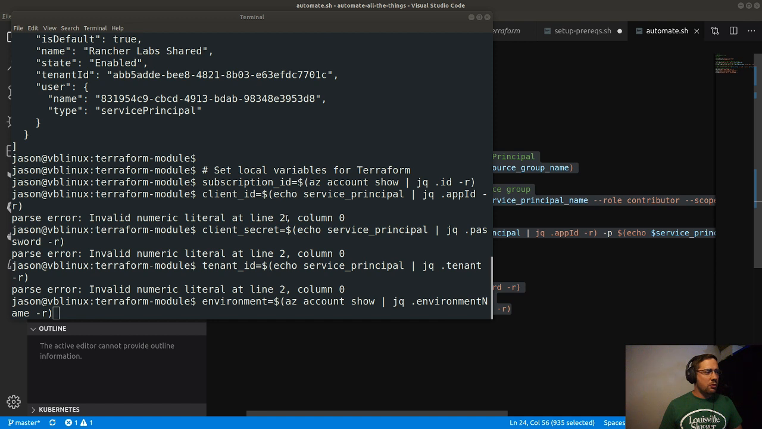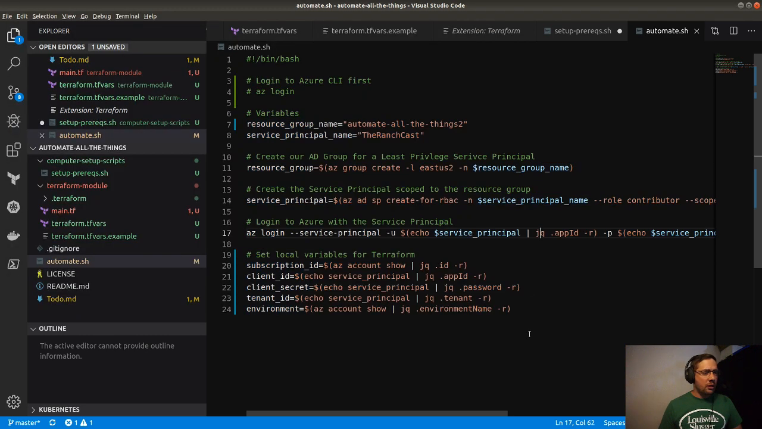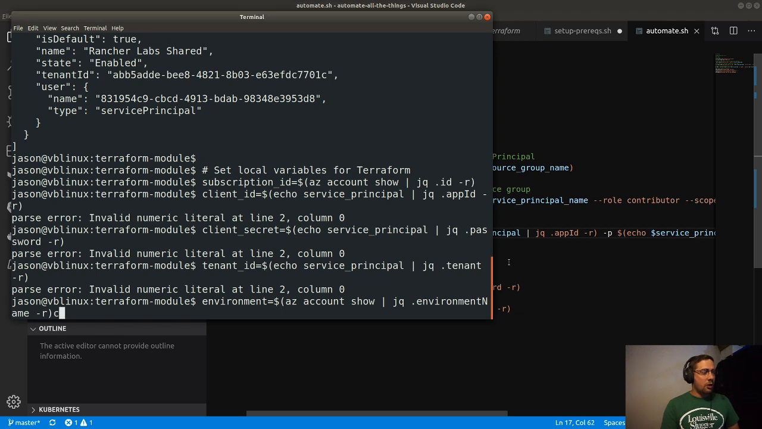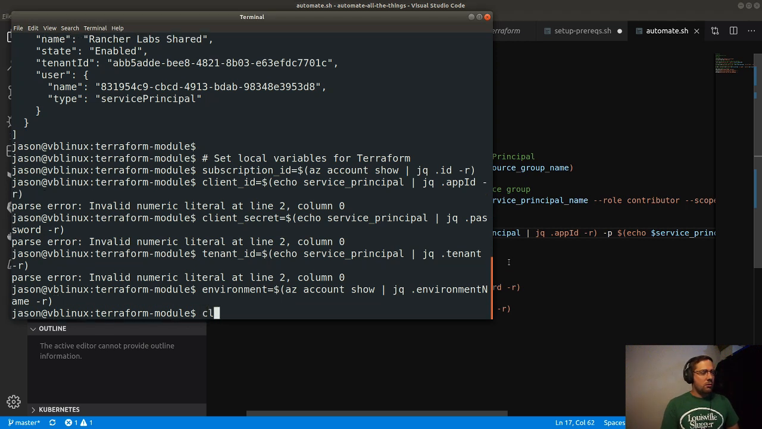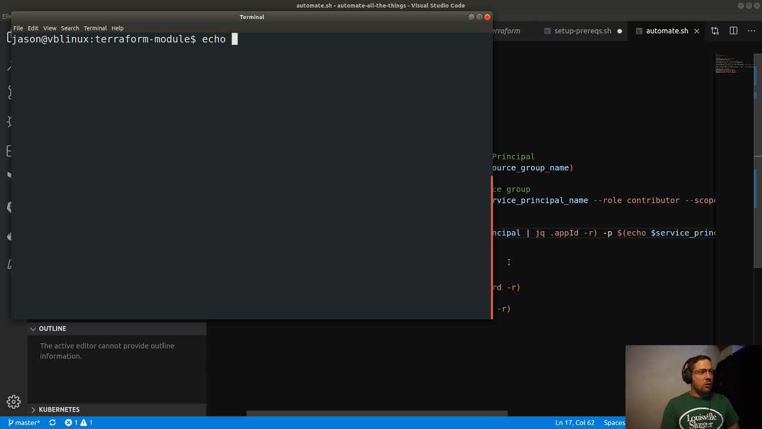Set local variables, subscription ID, and I did something wrong. The parse errors are JQ errors, so that just means I've JQ'd it wrong, which is fine. Let's see which ones did come through, though. So let's echo.